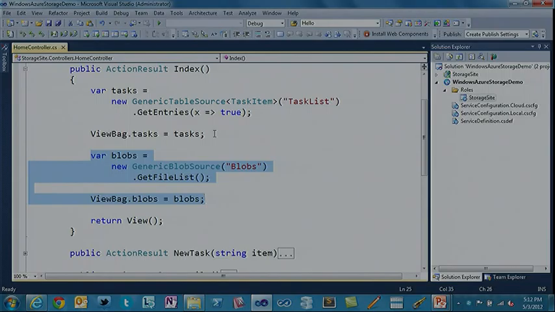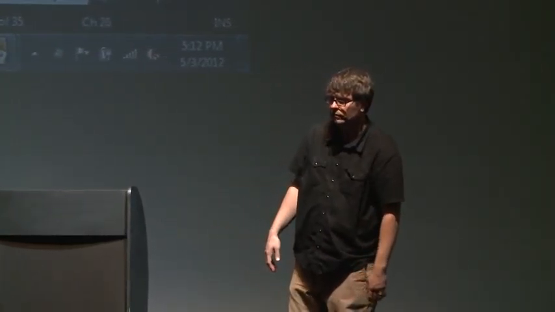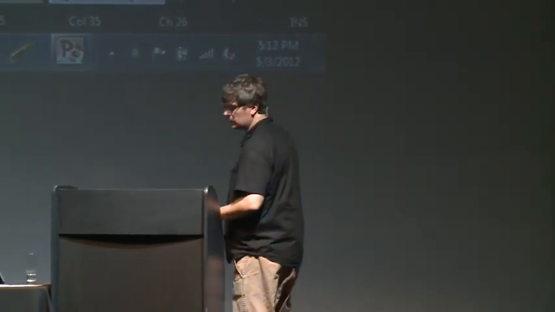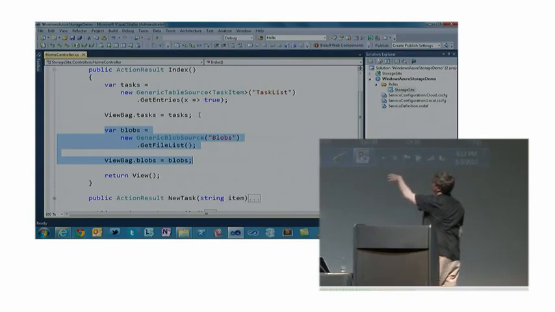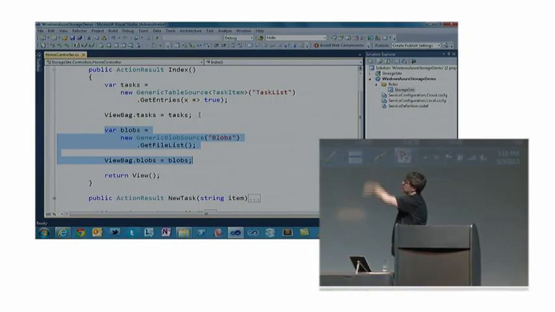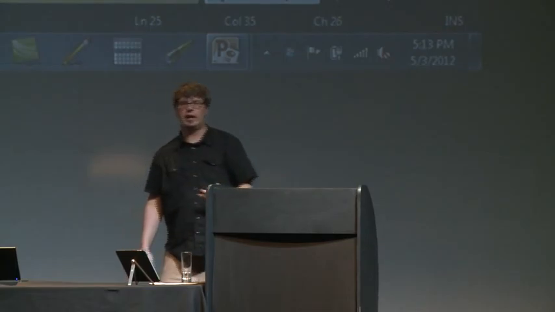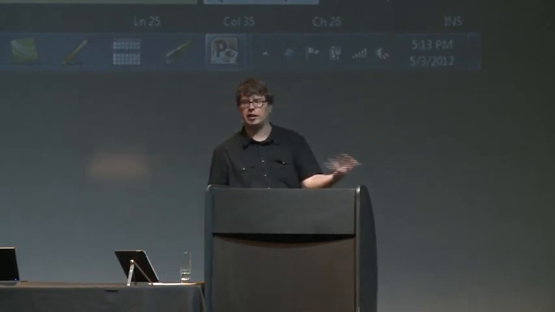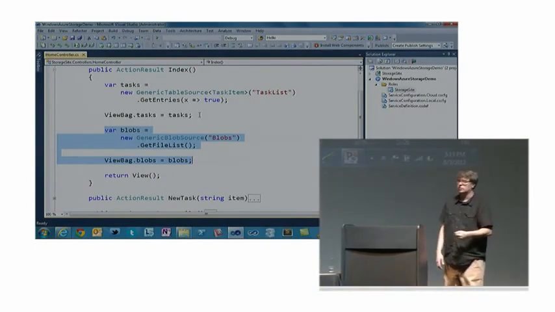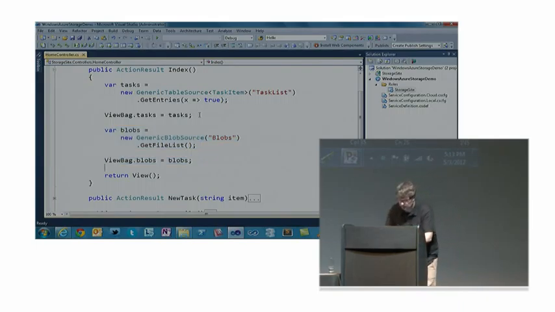I'm going to do the same thing for blobs. I'm going to say generic blob source, pass it the name of the connection string from my cloud config file, and then I call get file list. And again, you wouldn't have to do it this way. You could var a new instance of your generic table source, and then call get entries off that. I'm a big fan of fluent coding, so I like to chain things together. I'll have run-on sentences in my emails and in my code. So it's just a stylistic thing. And then I return my view.